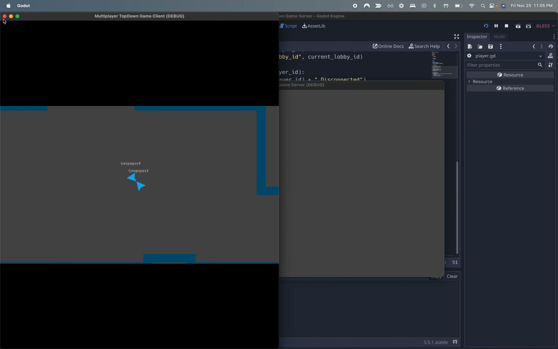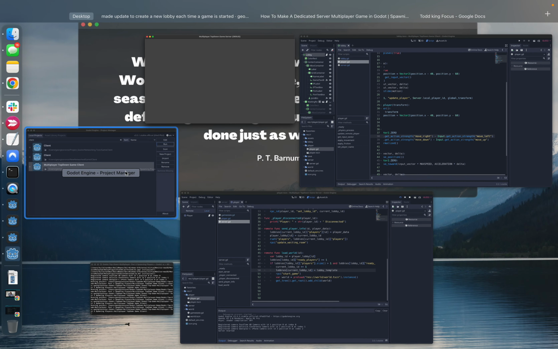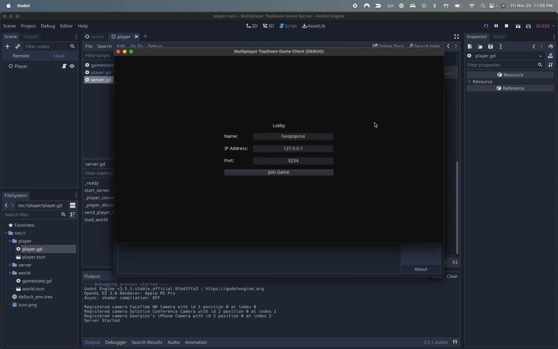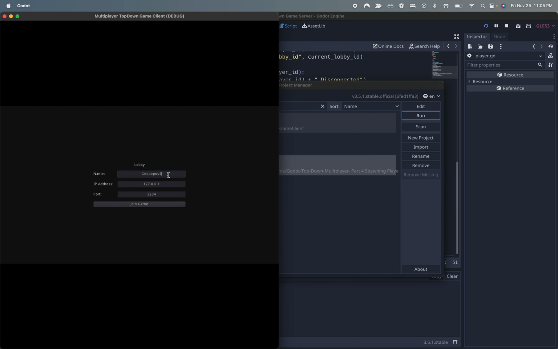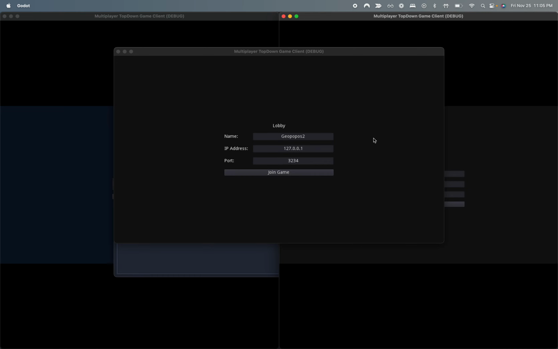I'm going to have to close all these out. This is very, very tedious to test, by the way. So have fun with that, guys. I hope you don't miss any of the code like I did. But what we're going to do now is I'm going to run 2 instances again. And we're going to call this GeoPopos2. Join game. I'm going to run another instance.